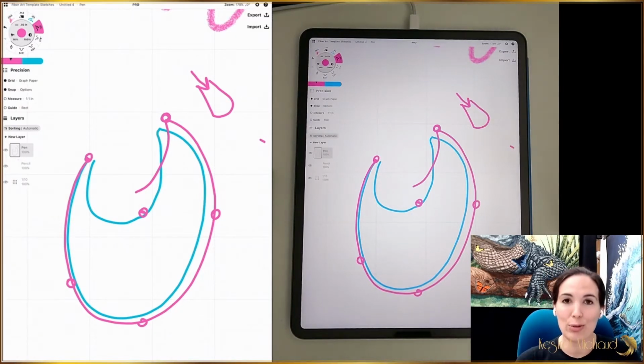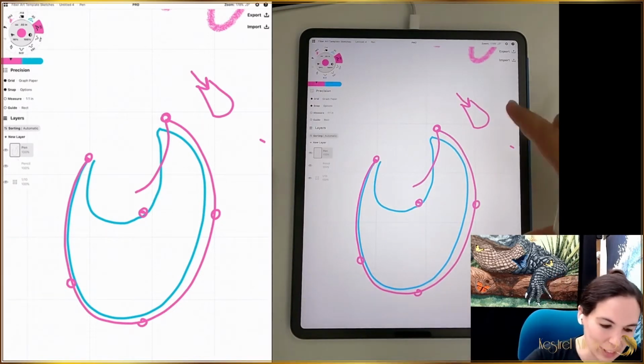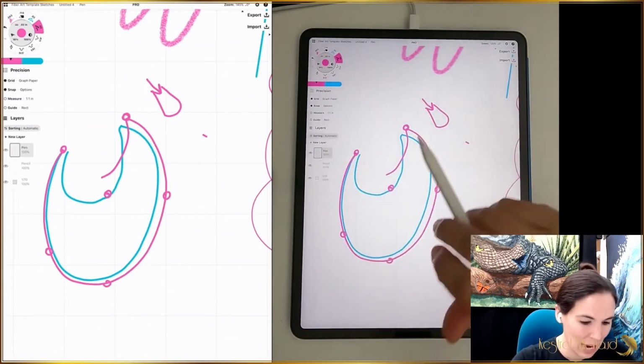And if we weren't using the snap feature to auto connect endpoints, we would have to go and manually move all of our lines to have those endpoints connected. So this is a very, very, very important time-saving setting that is available, and you should absolutely keep turned on. All right, so that's it on snap.